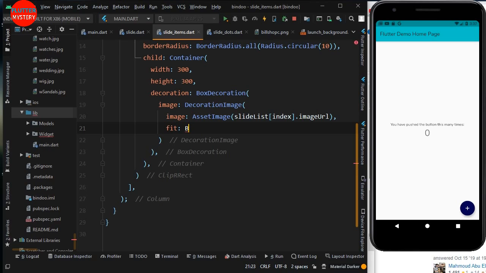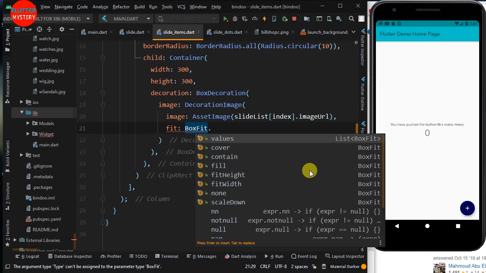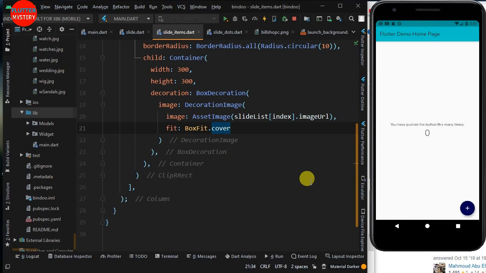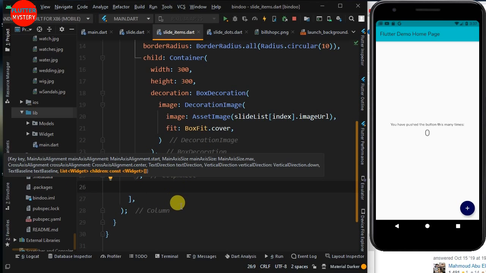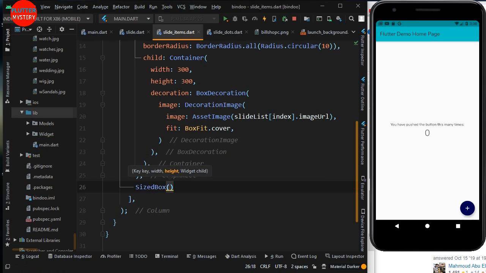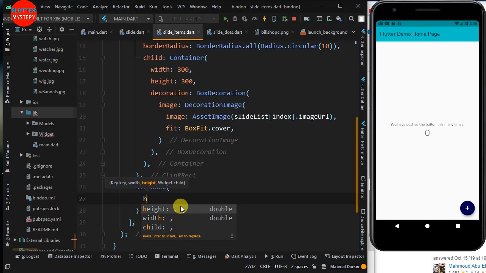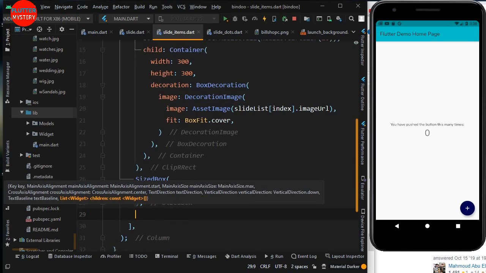We say BoxFit.cover, like this. Alright, so just after the ClipRect, we'll make a space that is a SizedBox. We'll do SizedBox with a height of 40, that is okay.